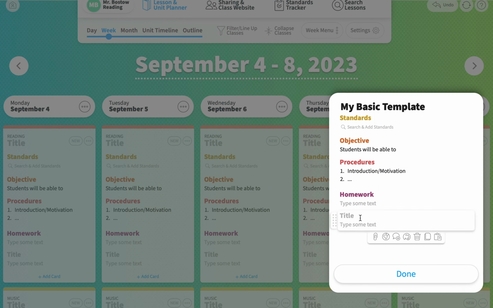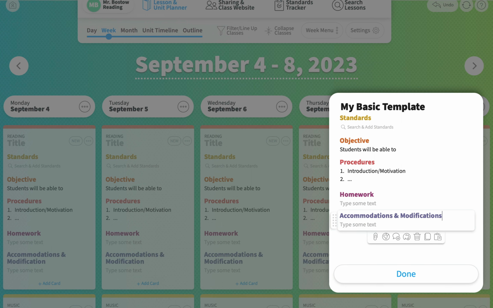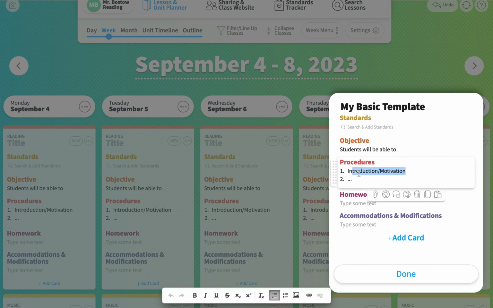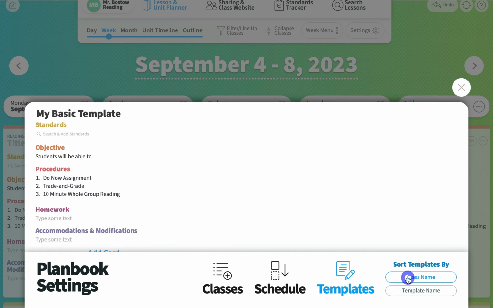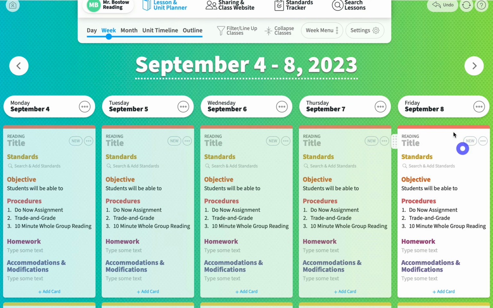Additionally, it's not uncommon for teachers to have routines and procedures that occur nearly every day. A reading teacher, for instance, might start every class with a Do Now assignment, a trade and grade activity, followed by 10 minutes of whole group reading. Any of these daily routines can be added to our custom templates so that we never have to lose time rewriting this content each day.